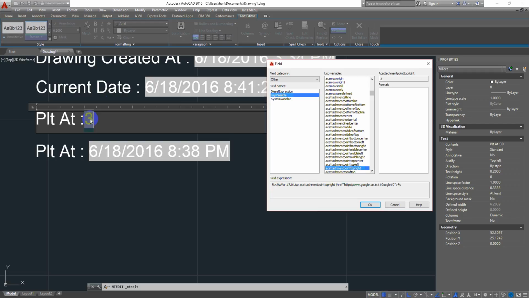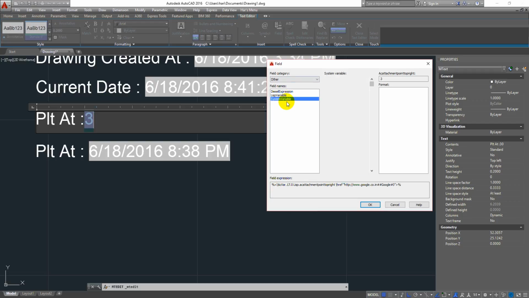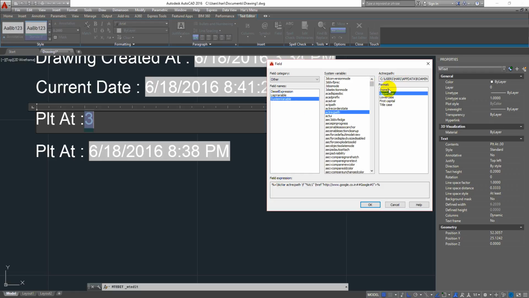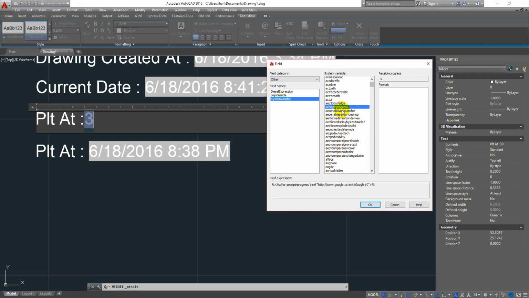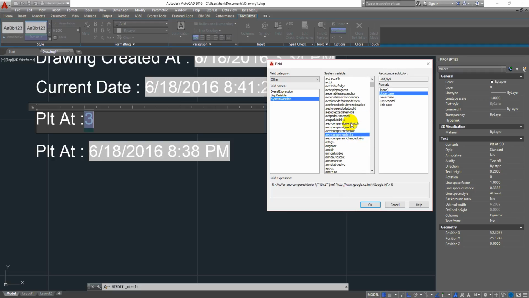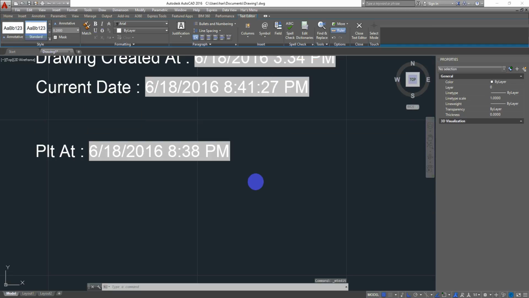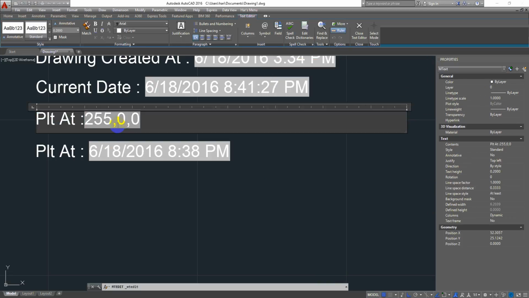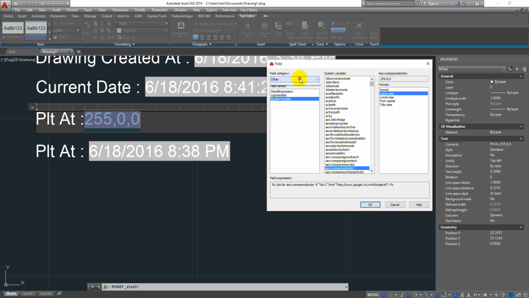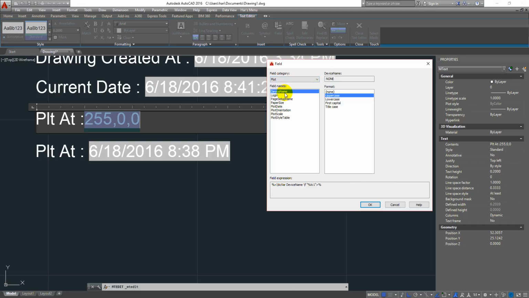Okay, so that's Lisp variable, and system variable is there. So if you want to fetch the value of any system variable, you can do that. So for example, see here, I want to have the value of this particular system variable. Hit OK, and you can see it is coming here now. So that's about this other category. And the plot category is there, which is very self-explanatory, and you can see all these properties are mentioned here.